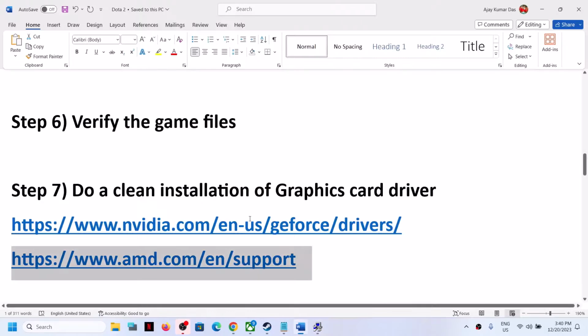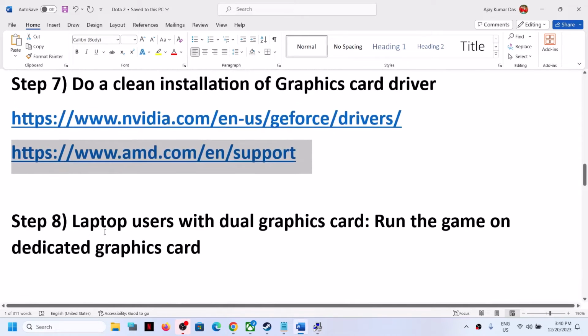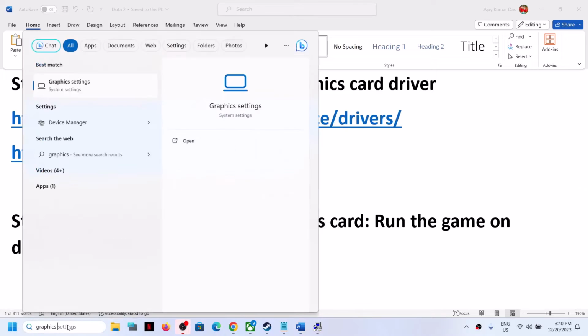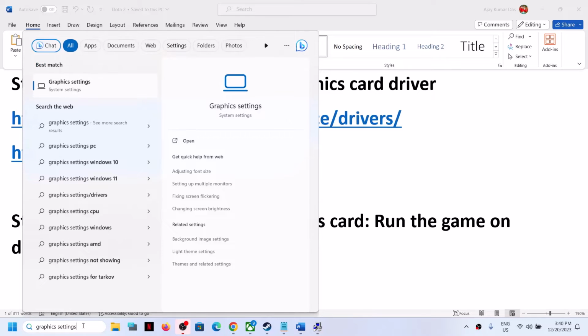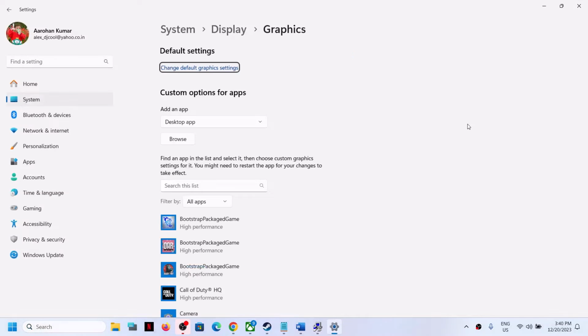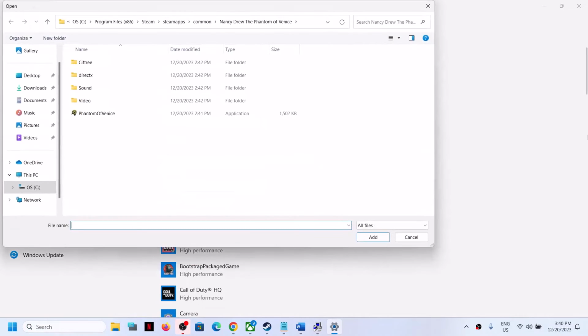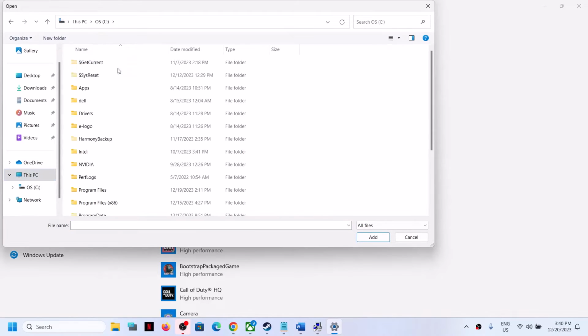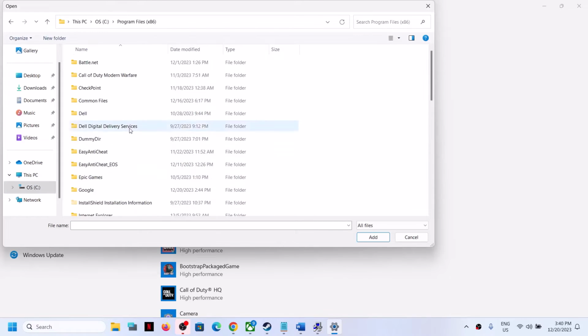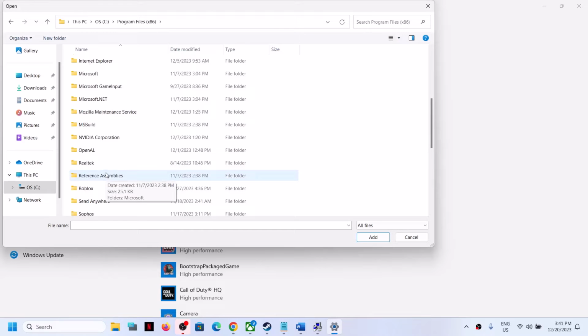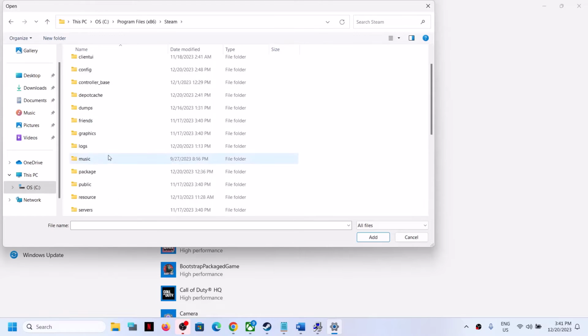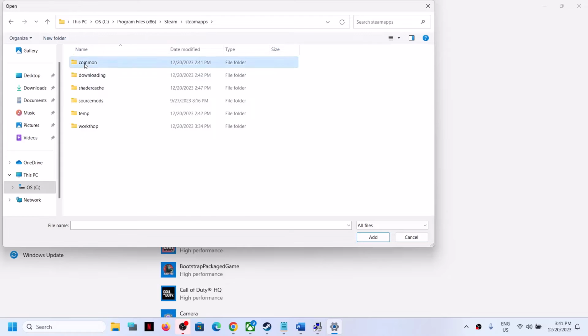Now the next step is for laptop users with dual graphic card. Make sure that you run the game on dedicated graphic card. Now for this, type in graphics settings in Windows search box and then click on graphics settings. Now click on browse over here and then go to the game installation folder. So wherever the game is installed, in my case it's in C drive. So if the game is installed in C drive, open C drive, program files x86. Now open the Steam folder and then open the Steam apps folder and then open the common folder.